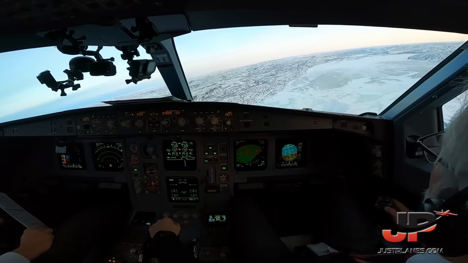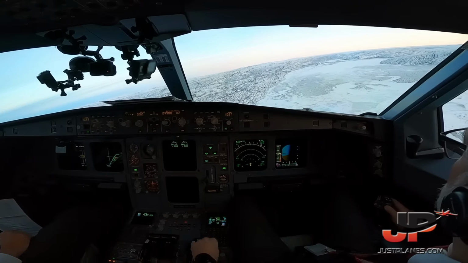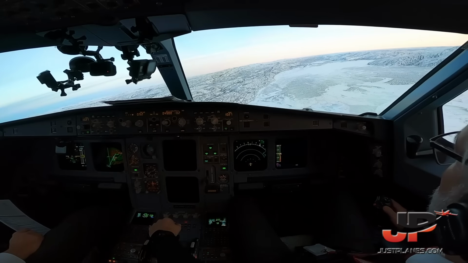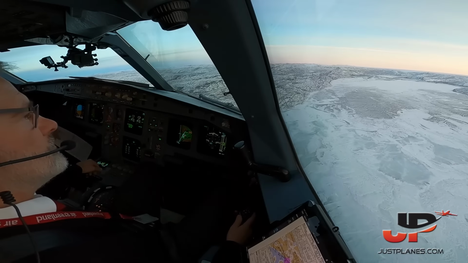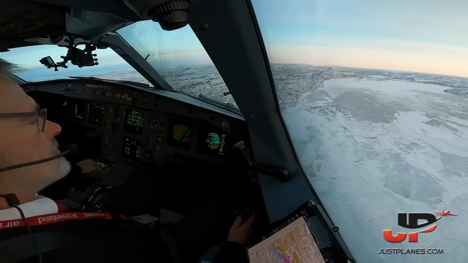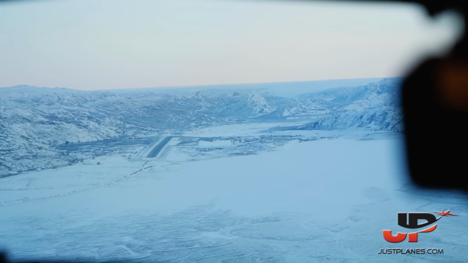6 miles, 1700. Greenland 781, wind 100 degrees, 10 knots, clear to land. Clear to land, Greenland 781. Landing clearance received. Checklist completed. Check. Two heads. Excellent. Very nice.